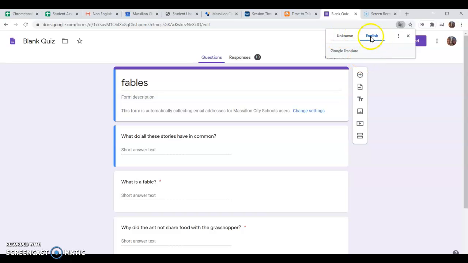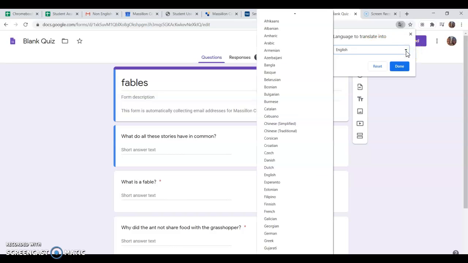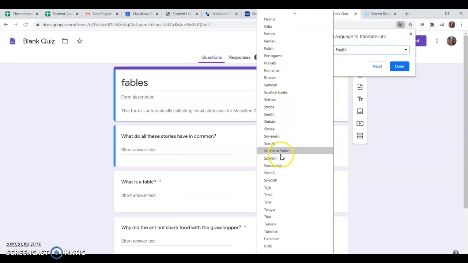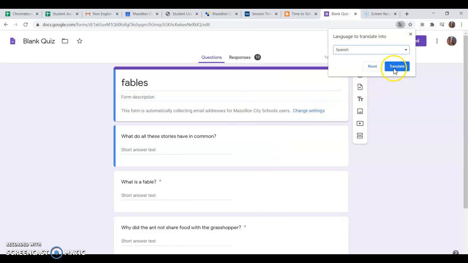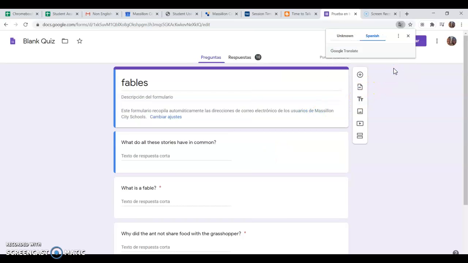And up here, do you see how it says English? You're going to click on the three dots here and you're going to choose another language. Scroll down, click that little arrow there and find, so if you want it into Spanish, click Spanish, and then you're going to say translate it. And there it is for your non-English speaking students.